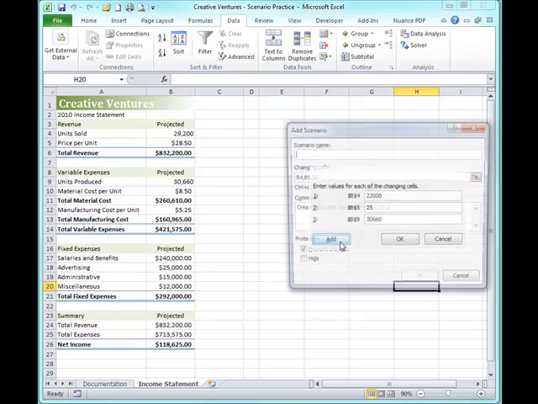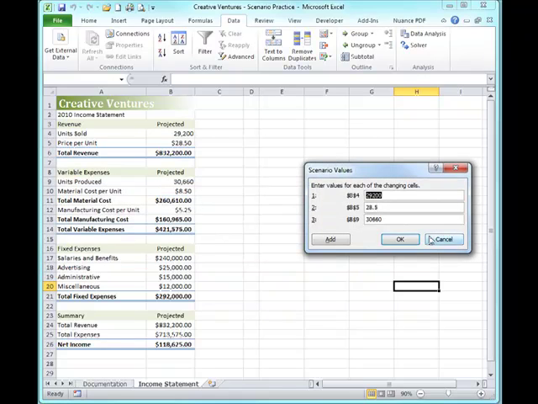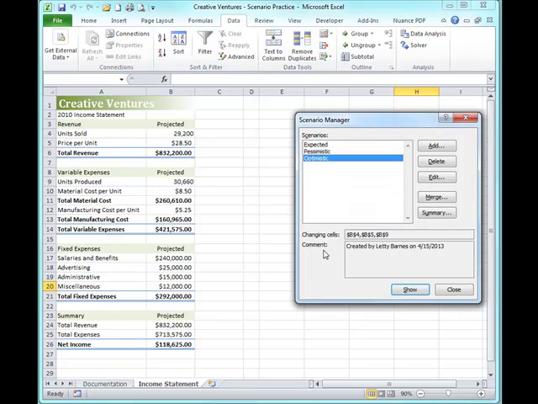And I'll add one last scenario. This one's going to be my optimistic. And I'm going to say OK. I get the warning again. So this time I'm going to say, well, what if things go beautifully? Instead of selling 29,200 units, what if I sold 30,000 units? And what if I didn't charge $28.50 for them, but I actually was able to charge $30 each for these units? So I'll say OK. And actually I didn't use the third cell, the number of units produced. I think that's the one that was the formula, so I just left that alone.